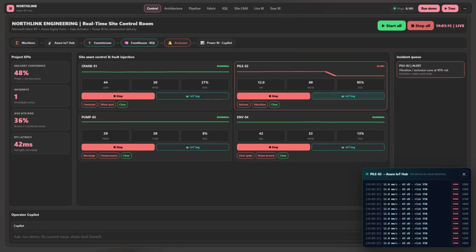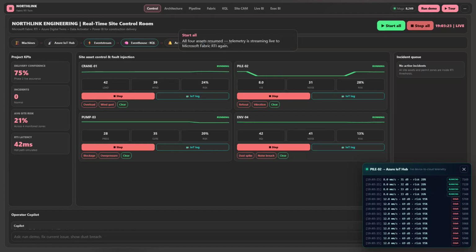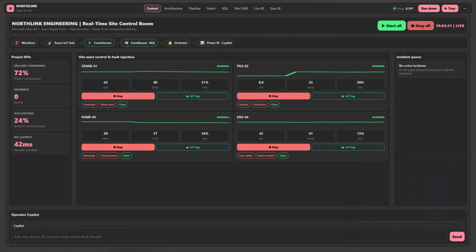Now I open the raw IoT log, and you can see every line streaming red alert after alert. Then I hit Start All and watch the log recover in real time. The red lines flush out and green, healthy readings stream straight back in. Inject it, see it, fix it.